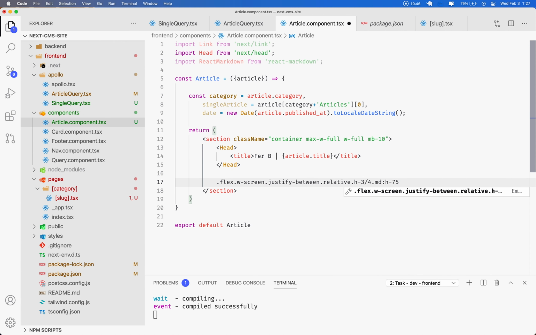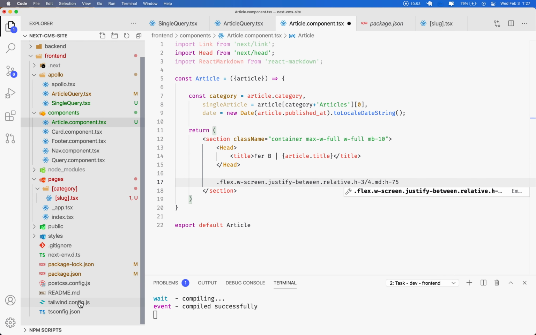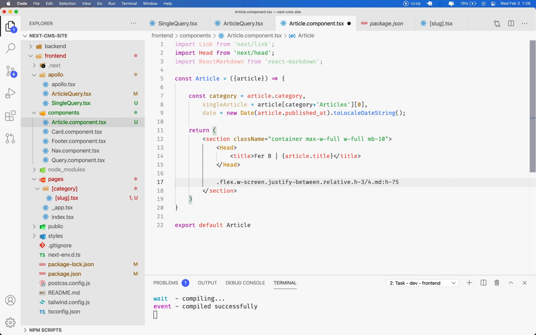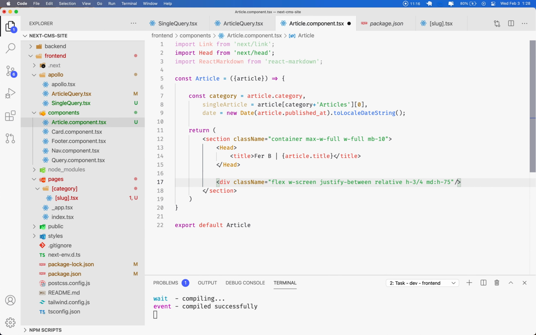And that is actually a custom one that I'm gonna just add inside our Tailwind config. I think it's inside the config. So okay, what is this? That's weird. Okay, so I have 3/4, and then I have md:h-75. All right, cool. And then that's perfect.